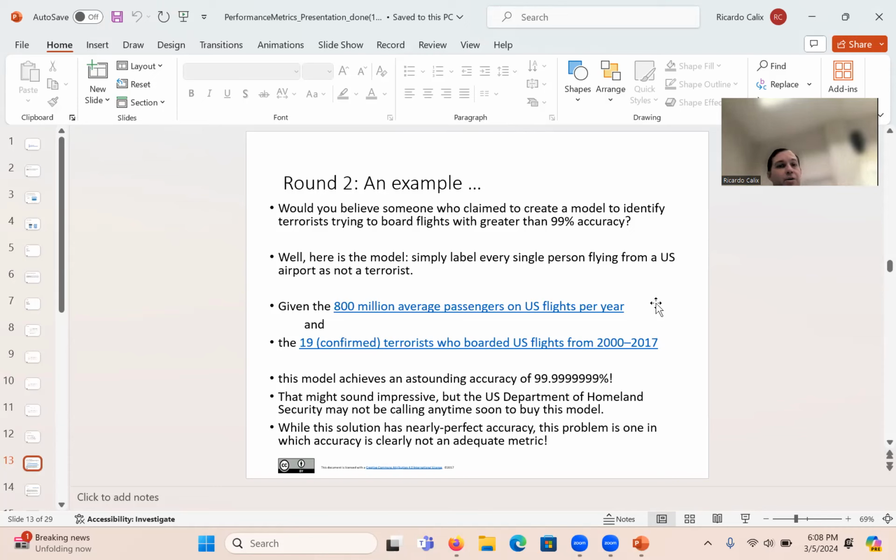Here's the model: simply label every single person flying from a US airport as not a terrorist. Given that 800 million average passengers are on US flights per year, and we only have 19 confirmed terrorists who boarded US flights from 2000 to 2007, this is an example of a highly imbalanced data set where you can see we have 800 million samples of one class and just 19 of the other class.